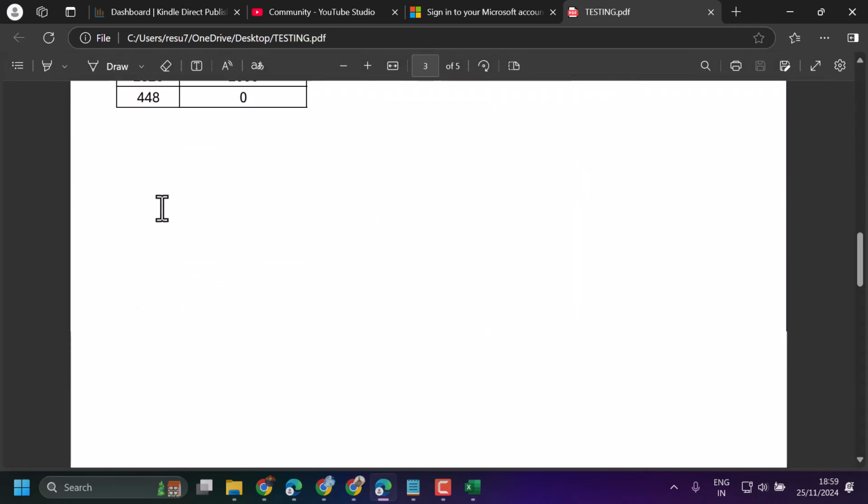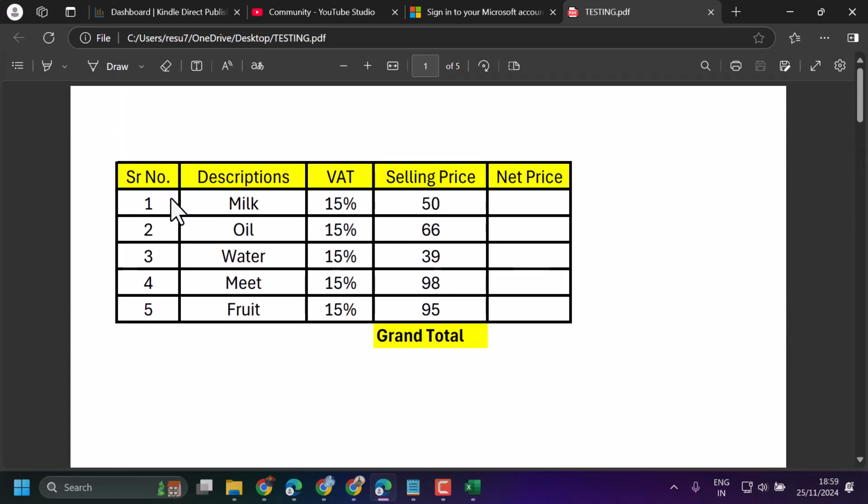So we can see we have this PDF file converted from Excel file.